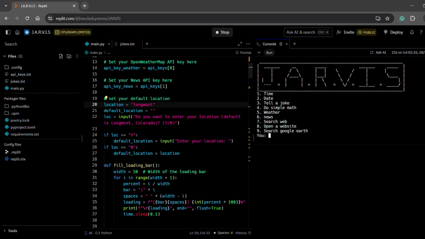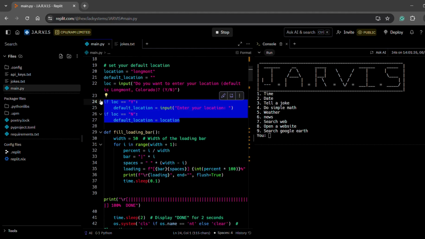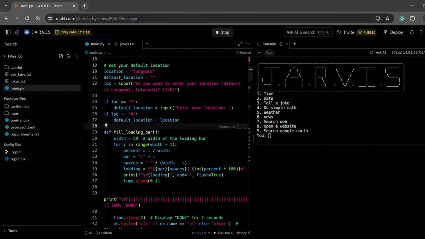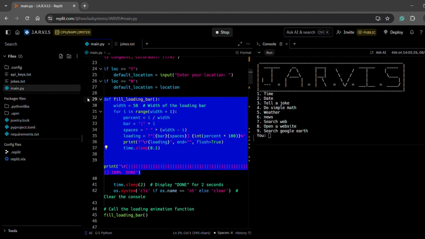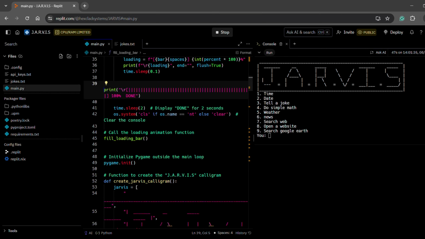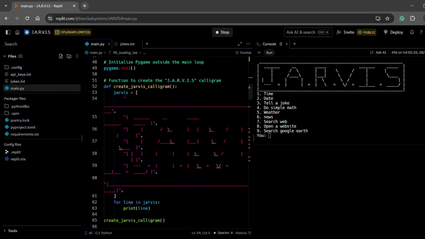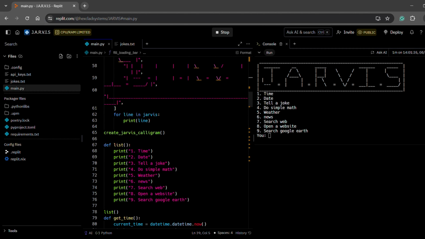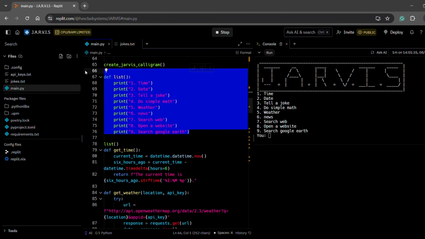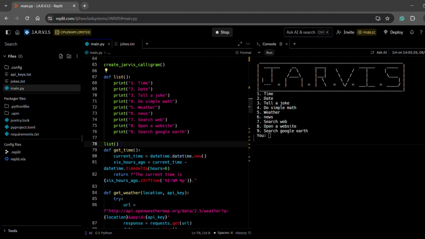So this is just simple if-else logic for the location. It just determines based on whether or not what the user enters. And this is all the loading bar code, and then that's the final one. So after that, the calligram. I took a minute making this. These are not easy to make, but I think it looks nice, and it just kind of adds to the aspect of it being a computer program. This is obviously the list that's on the screen right here.